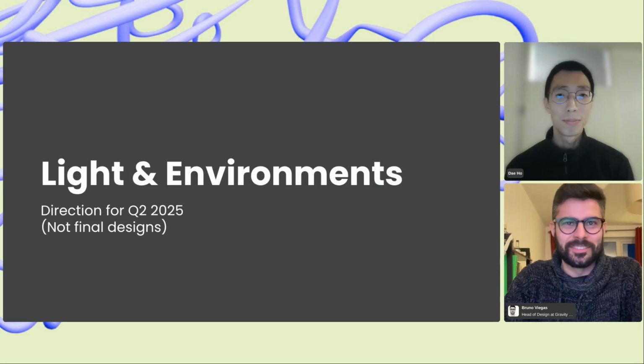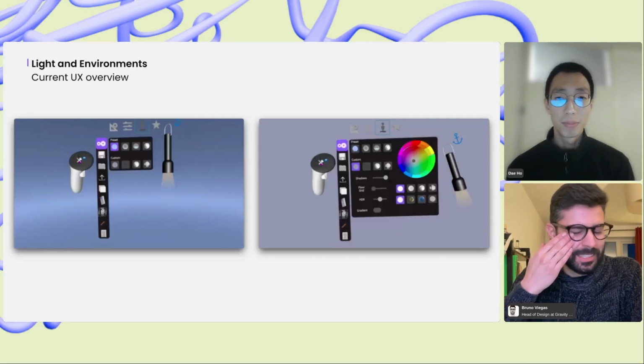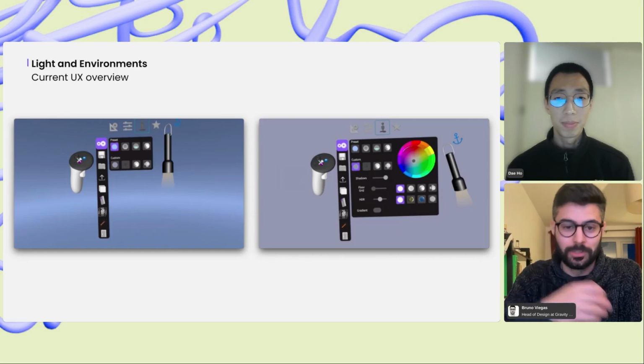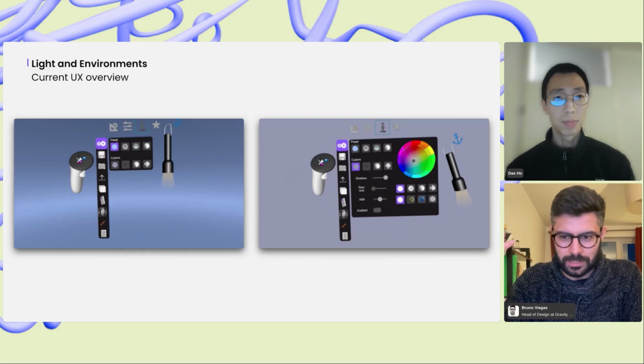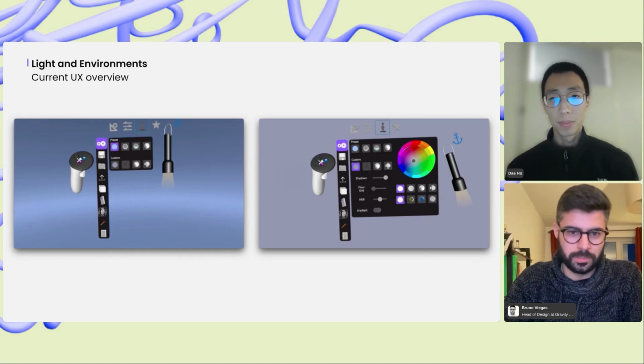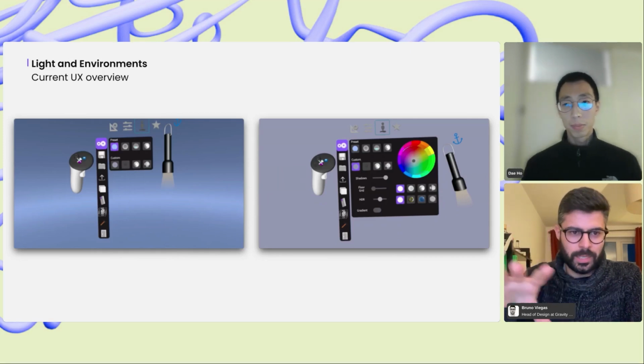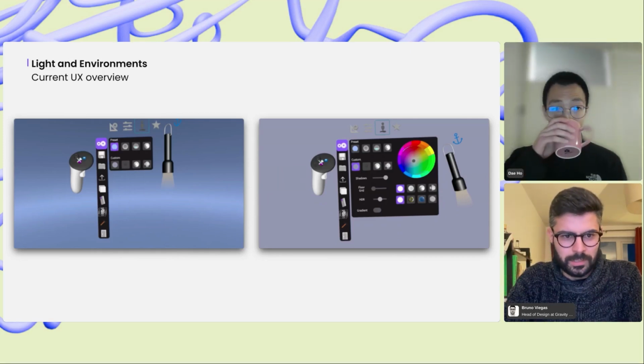Let's start with lighting environments. So that's quite exciting. Obviously, as you saw for 6.4, we tackled lighting materials first, but the big part of actually getting the visuals that you want has a lot to do with the environment where those objects sit in. So this is the UX that we currently have on the app that you probably know.